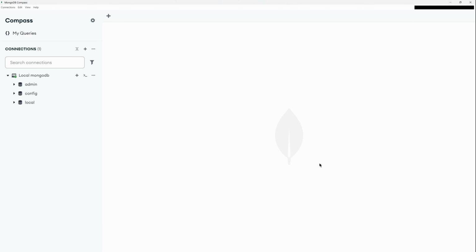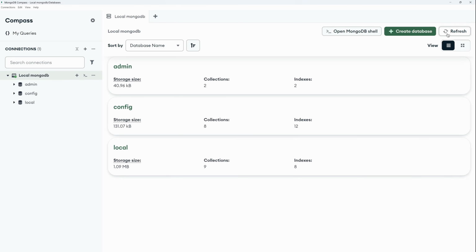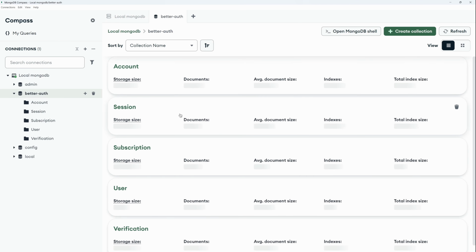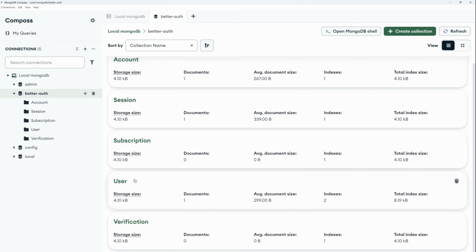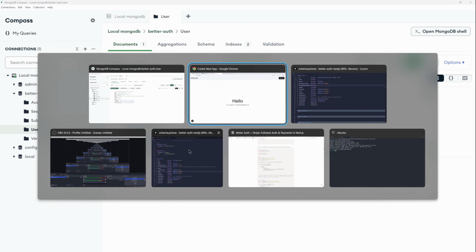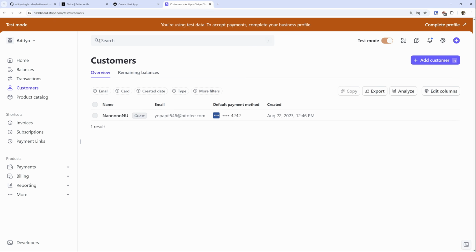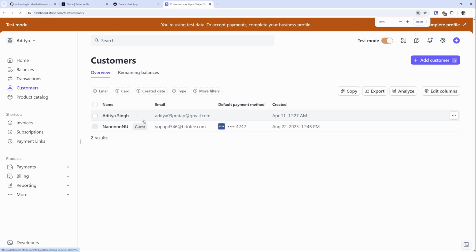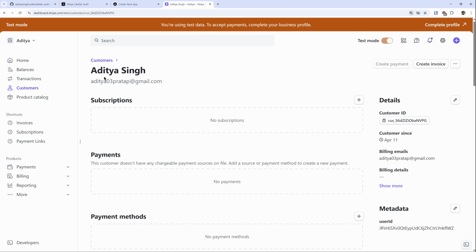Now I can check in the database. I'll come here, click on this, refresh. This is the database, better auth. I'm going to click on this. Now we need to go to the user collection and you'll see that in the Stripe customer ID, the customer ID is present. And you can also verify this by going to your Stripe dashboard. Let me show you. So I can come to the customers, well, in the dashboard.stripe.com, and in the customers, you can reload this page and you'll see that this is the customer that got created. And when I click on this, you'll see this user does not have any subscriptions at this moment, and that makes perfect sense.